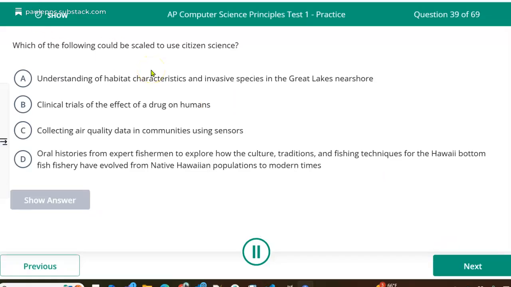Which of the following could be scaled to use citizen science? I'm sure you'll have at least one question on citizen science. A, understanding of habitat characteristics and invasive species in the Great Lakes near shore. Okay. Yeah, possibly you could get citizens to go out and observe that. It makes some assumptions about, I don't know, maybe people's understanding of species of Great Lakes nearshore animals, habitats, and so on. But I suppose you could, yeah, I suppose that's possible.